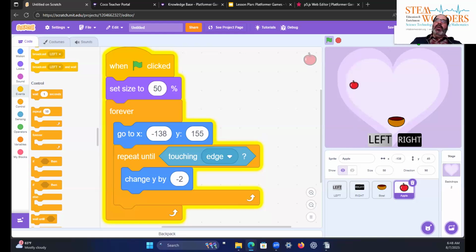So remember, this is a conditional block. It is either true or false. Those are the only two options it can be. Okay, it's false, false, false, false. Now it's true. Now it's false, false, false, false, false. And while it's false, it's going to repeat everything in here.